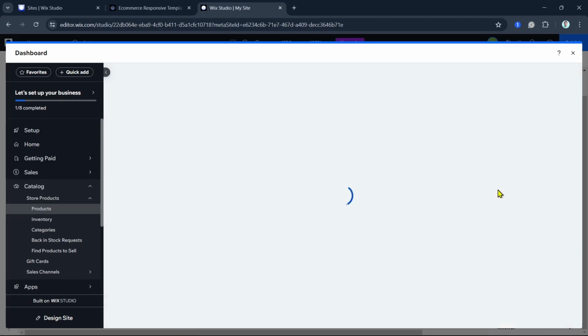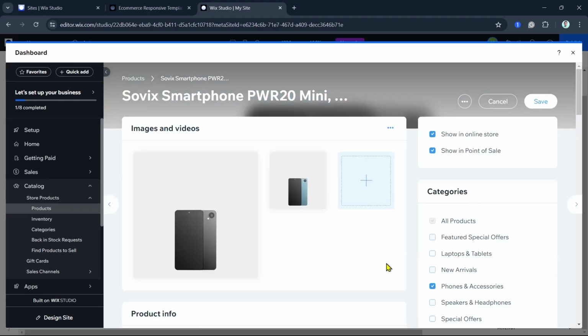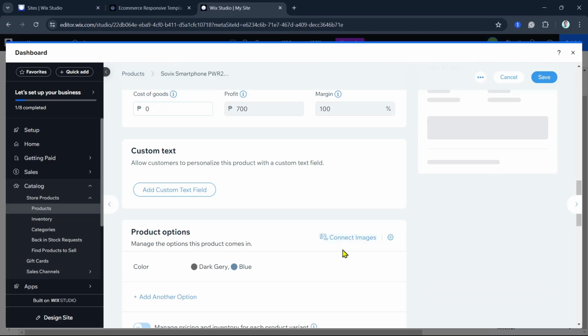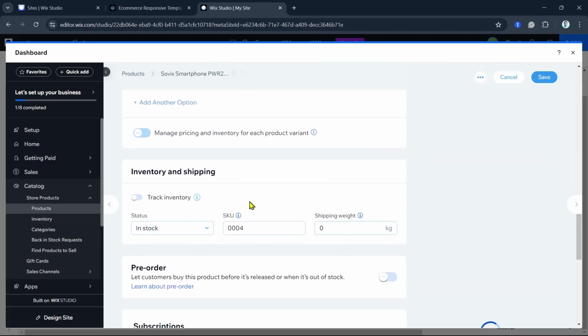And then you have to find the inventory and shipping section. So we can scroll down until we find the inventory and shipping. And then here you can set the stock quantity for each product and enable inventory tracking. So enter the available quantity for each product and turn on the track inventory switch right from here. And this will allow you to keep track of your stock levels automatically.